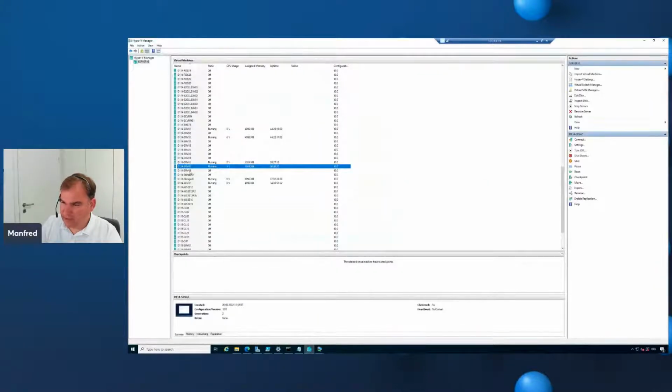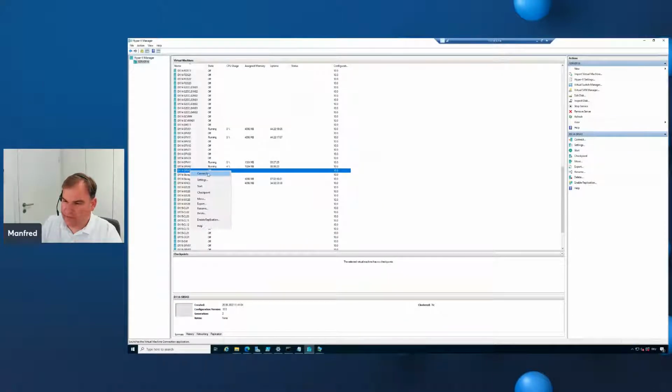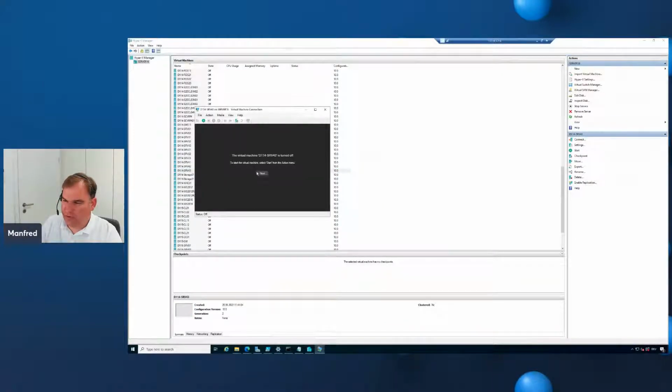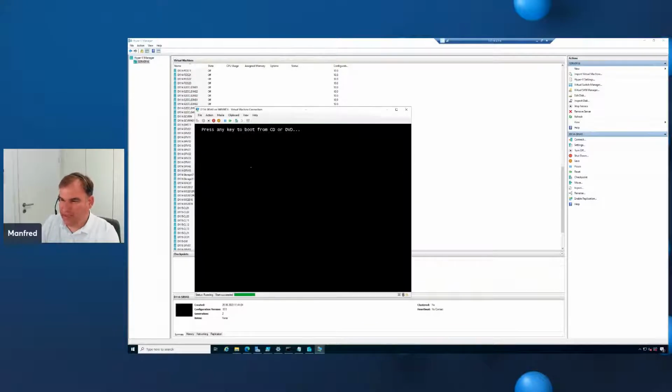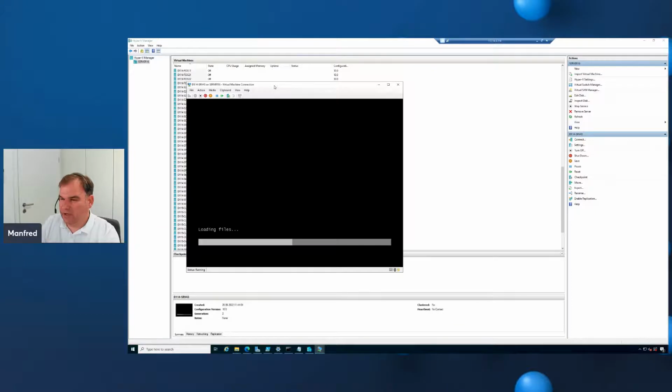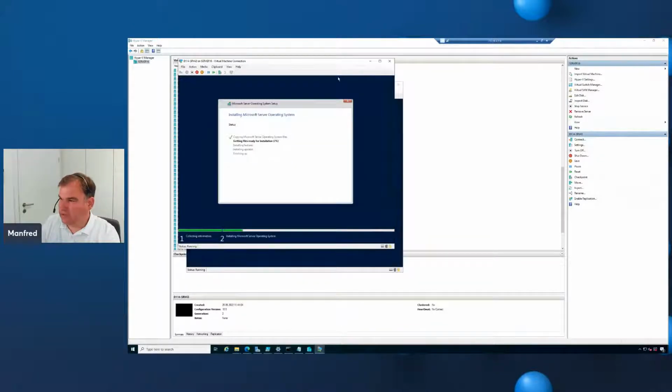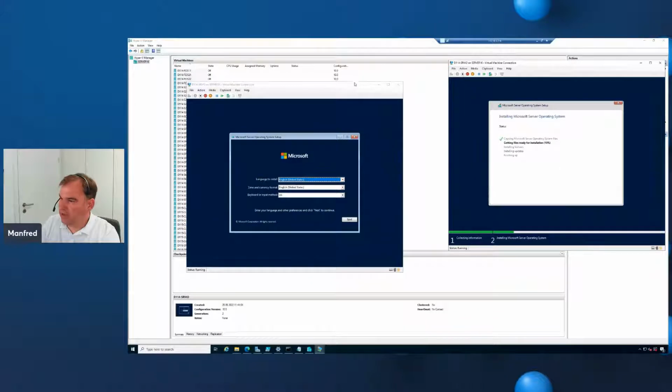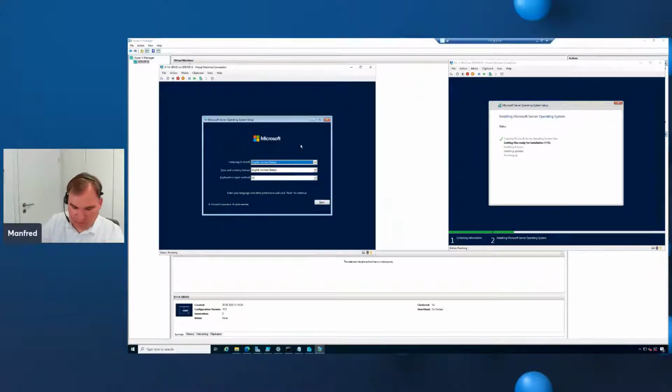Let's choose the next machine, the 43. The steps will be very similar. I will start this machine. I will press any key to start the setup of Windows Server 2022. And I will decide to install this machine as a server core. So I started this setup later. The first setup is already running. This is the graphical setup. This is the setup where I will decide for server core.